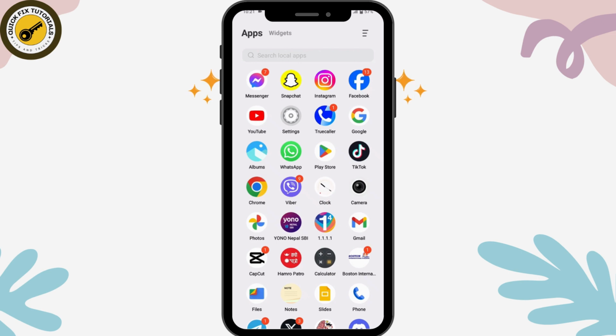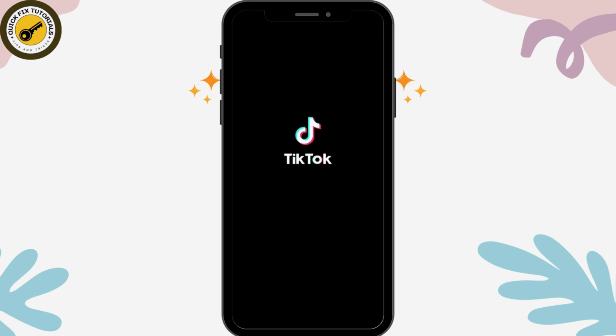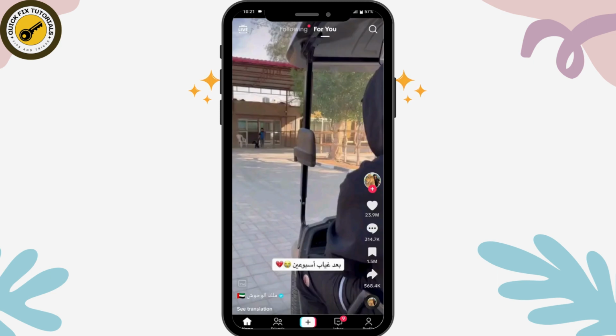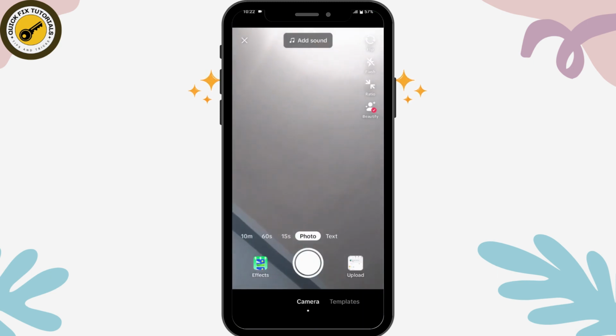How to add your own music to a TikTok video. So if you want to add your own music to your TikTok video, then first you need to open up your TikTok application. You can go to the middle button, which is the plus, and now you can choose photo, 15 seconds or 60 seconds or 10 minutes, and you can upload a video from your gallery, or you can take a TikTok video right now. So I'll be taking it.